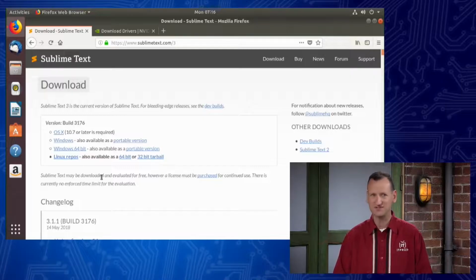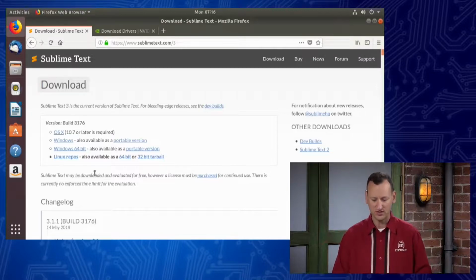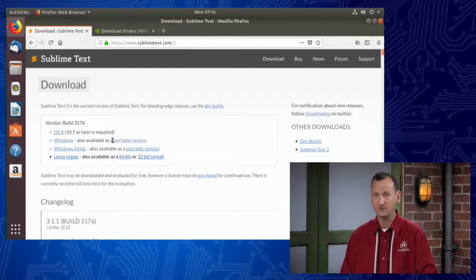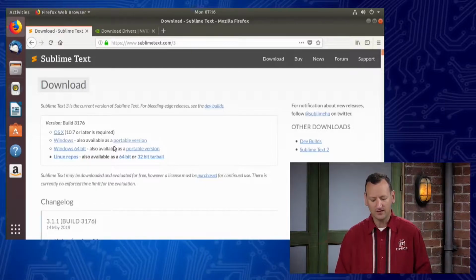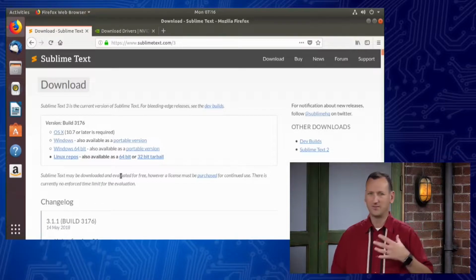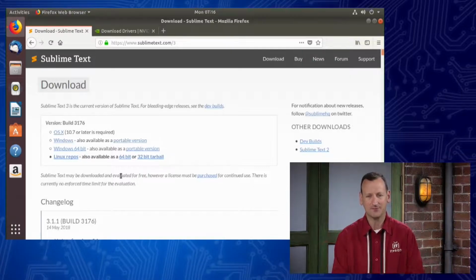Right here, I've got 3 choices, right? 3 primary operating systems. I pick the one that I'm using. I'm running Mac OS, so I'll download that version. Or if I'm running Windows, I'll pick the Windows version. So they're giving me the options. But the authors of Sublime Text just had to create 3 different versions, and that covered the primary operating systems. They don't have to worry about hardware. They don't have to worry about what video card I'm using, right? They just have to worry about the operating system.